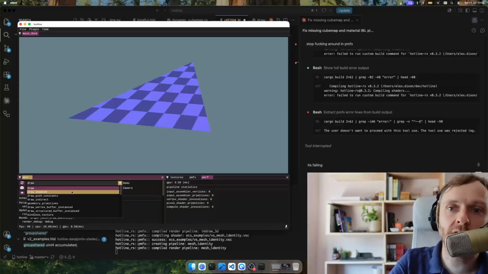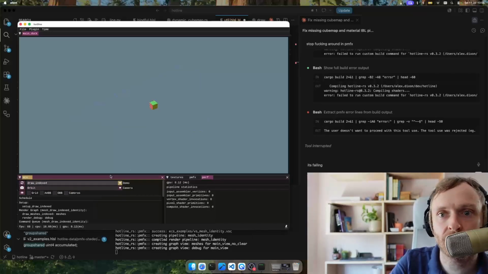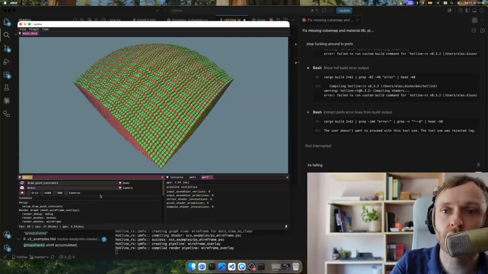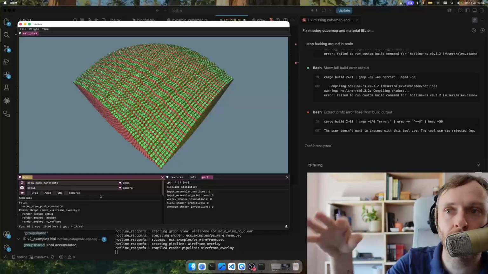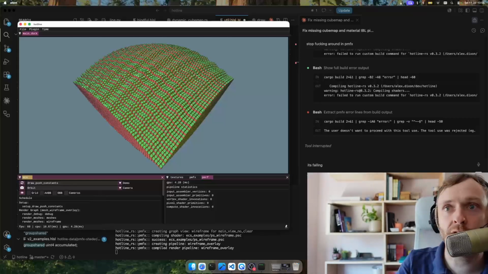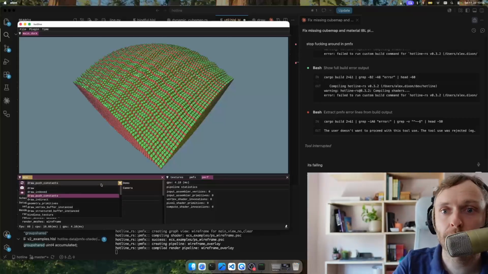So the first one is just a normal draw call, draw. Then we have draw indexed, which is a cube with a draw call with an index buffer. Draw push constants, where we push the render constants, like I was mentioning before. It pushes the world matrix for each of these cubes.